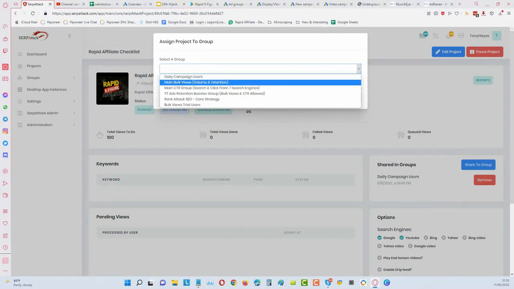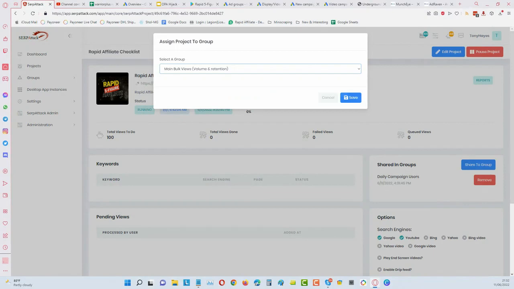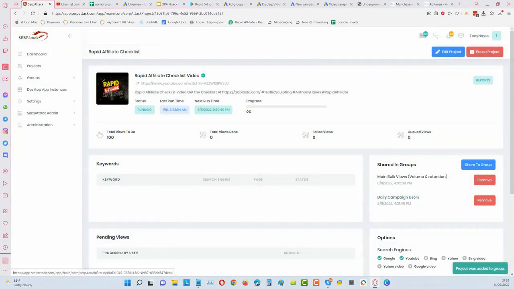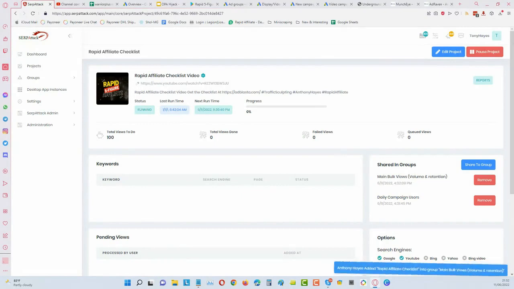So I'm going to put this in the main bulk one as well. I'm putting it into 2 groups so that this can get some crowdsourced video views from multiple IPs. Even though I might only have 25 IPs from squid proxies, for example, my 25 IPs are watching their videos, and all of them have 25 IPs watching my video. That's how that works.